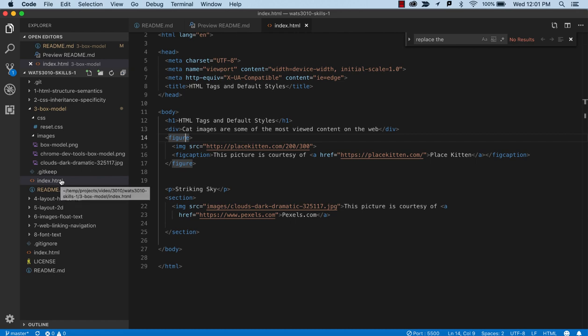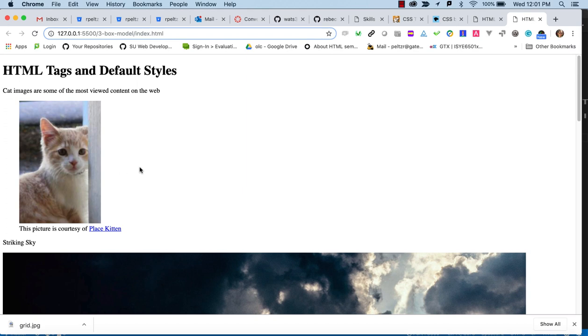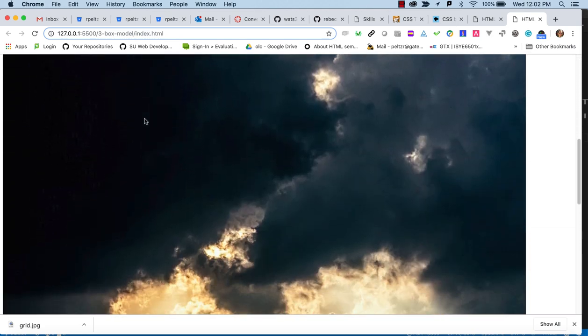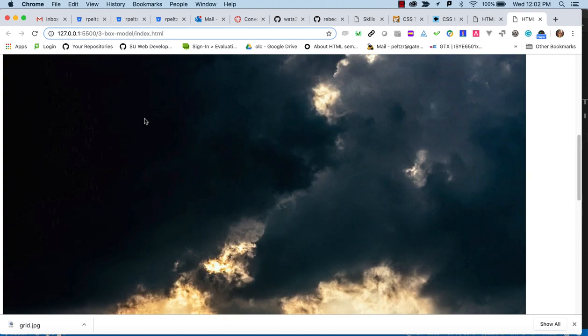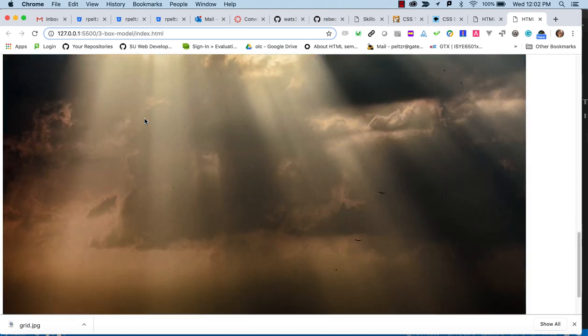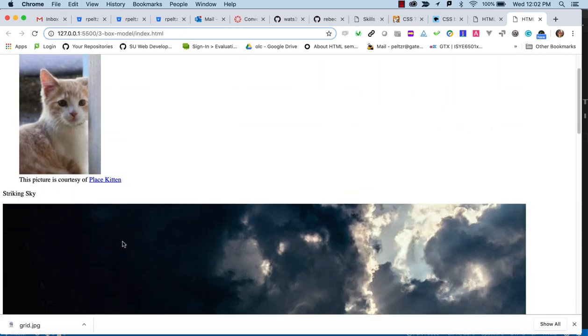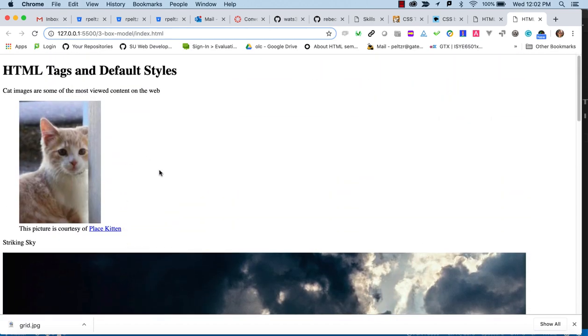Before we get into the notes on this, let's just see what you're given to start with. In this index.html, we have a picture of a cat and a little bit of content, some header, and then here we've got a really large picture of a sky, light and everything, and some attribution. So this is what we're starting with.